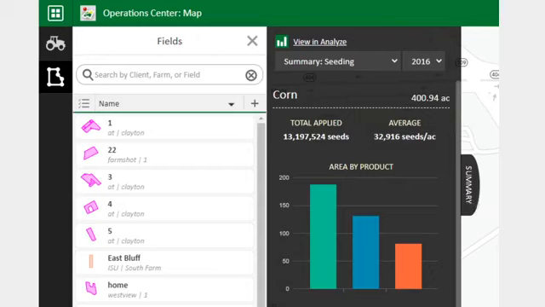What you're going to notice is it's going to show you the crop that you're looking at. And to the right, you're going to see the total acres. In this case, it was 400.94 acres. Now down below, you see the three different colors. In this particular application, this operator had planted three different varieties.